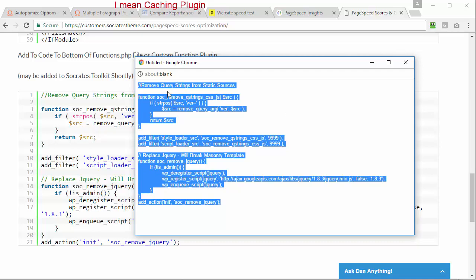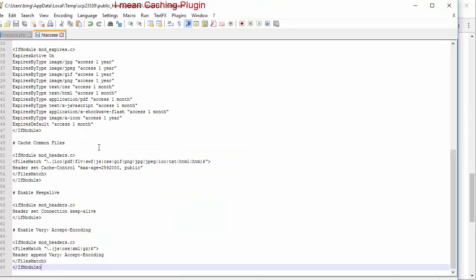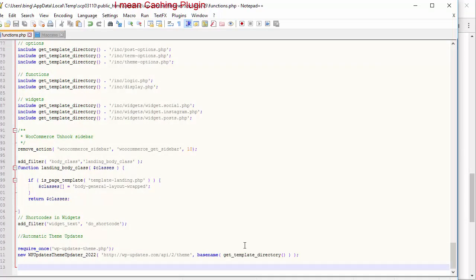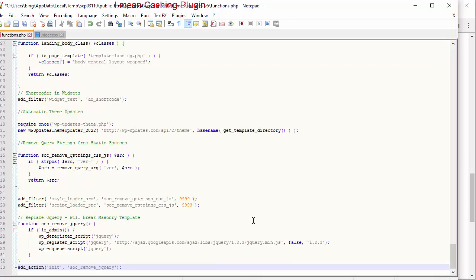Okay, so I'm copying that and I'm going to put that into my functions file at the very bottom. If you're using Socrates, you'd want to do it in a child theme or in a custom functions plugin. Once again, this is an advanced trick. I may add this functionality to our Socrates toolkit plugin before too long as well. So I'm just going to save that.